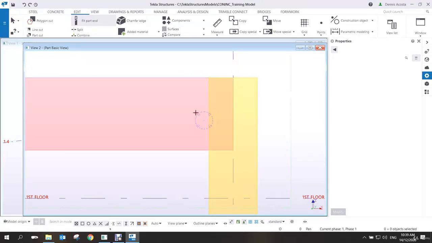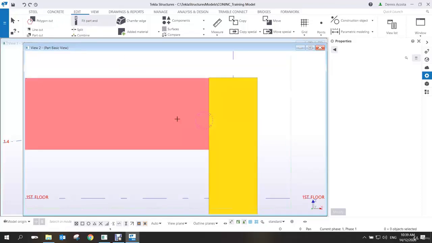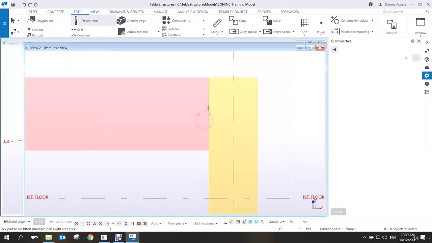But let's say during the command fit part end, you can change the view to Control 4 and then click here, and then Control 2 and then click 1, 2. So in the middle of the command, you can change the viewing mode. Okay, so that's fit part end.